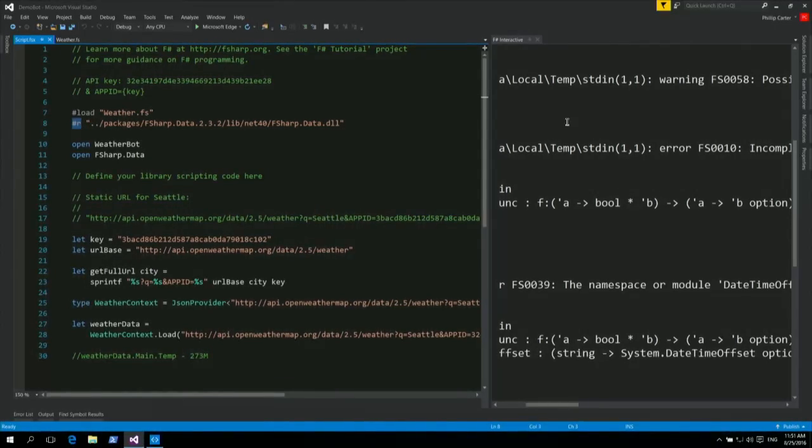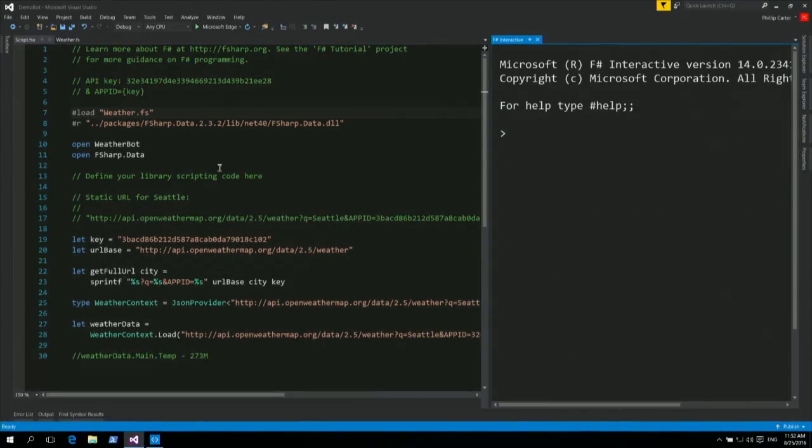In this case, the tooling is able to actually figure out where this is, so I didn't have to hand type this. It's just one directory back, packages, F#.Data 2.3.2, blah, blah, blah. And it's got the DLL there that came in the NuGet package. So I'm just going to first reset my interactive session in the interactive window. And now I'm going to send over a few of these things.